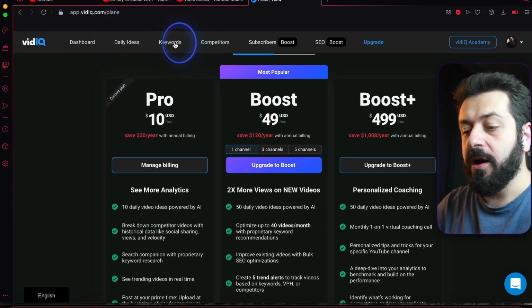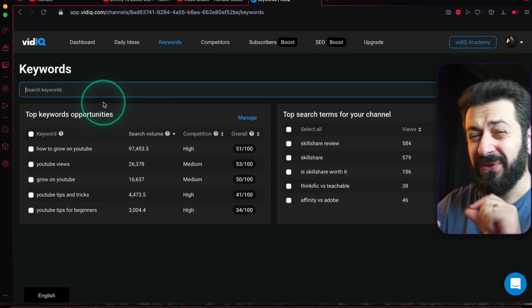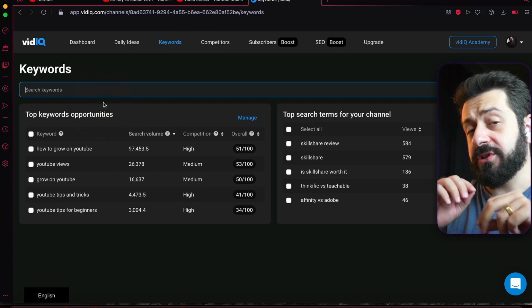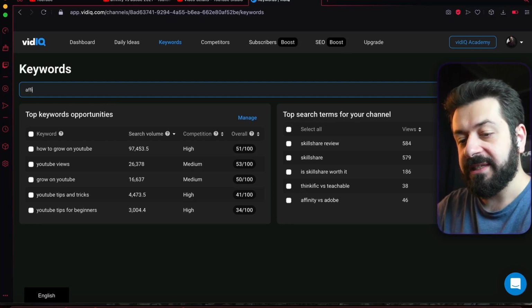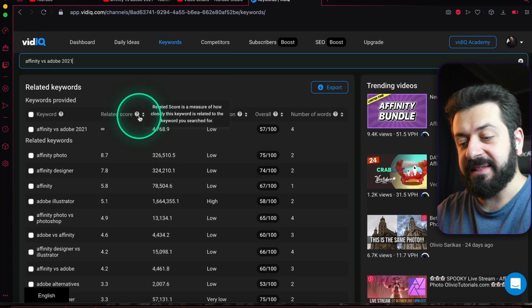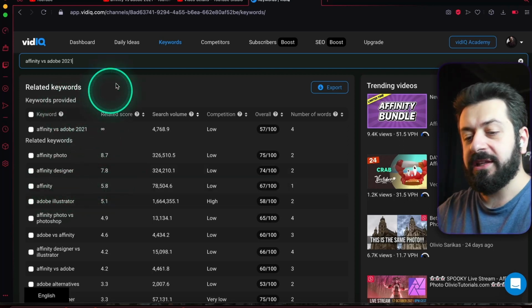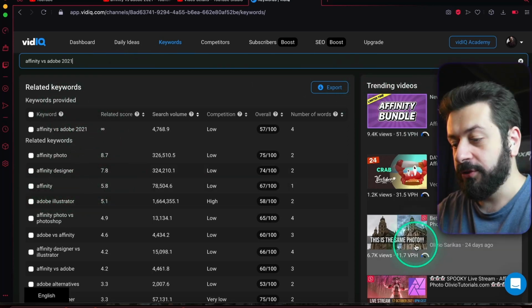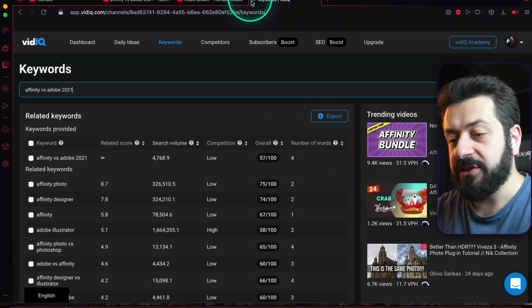For example, with the keywords tool, you're going to have full access and you will not be restricted to only a few keywords. Usually on a free license, when you search for a keyword, you're going to see only 2 results. Let's say I'm going to search the same Affinity versus Adobe in 2021. In the free license you're going to be able to see only the first 3 or something like that, while here you're going to see everything right here, including trending videos on the right side. This is the largest difference.